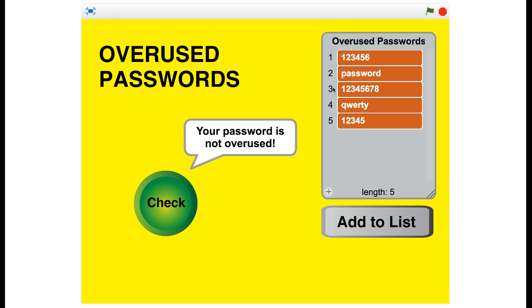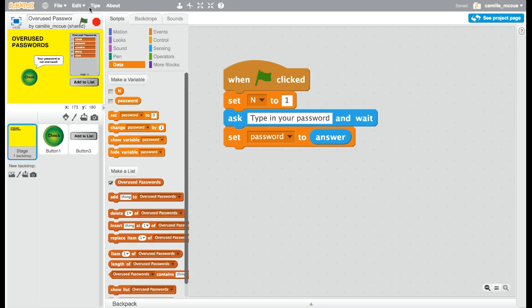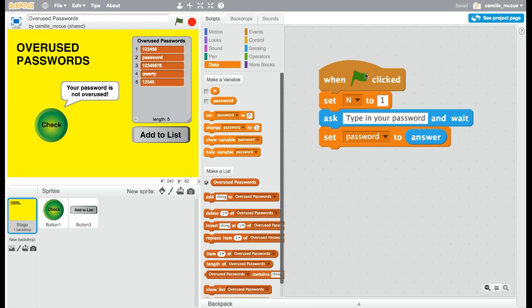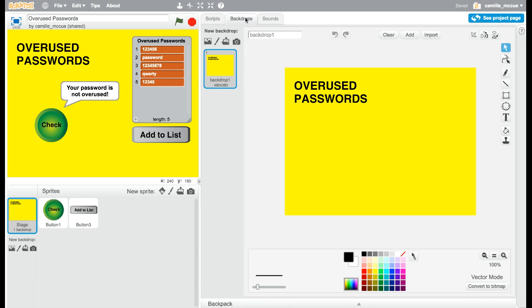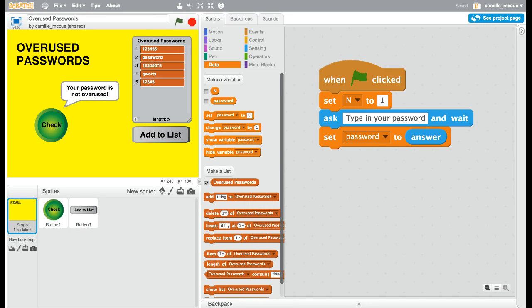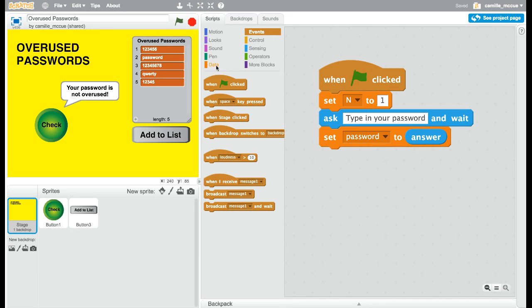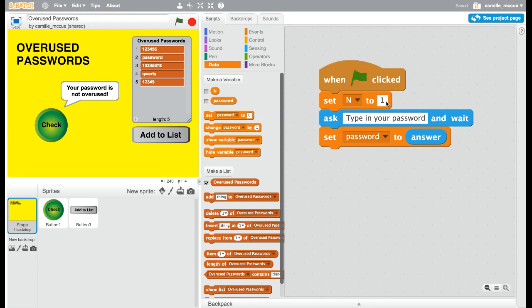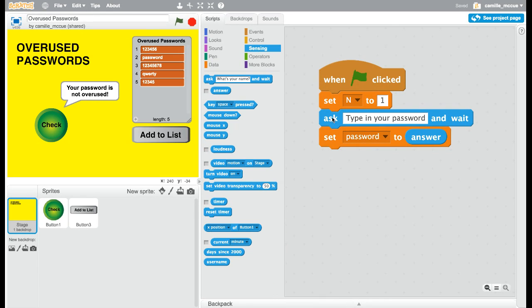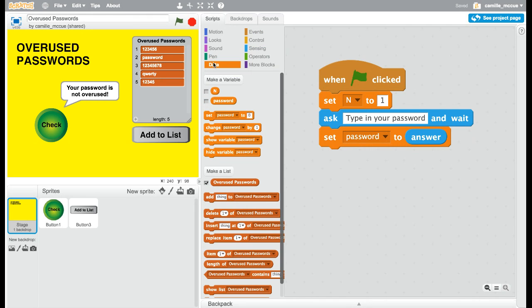You may have also caught that it was cycling through very quickly, checking as to whether or not that word was on the list. So let's go inside the program and examine a little more closely what the layout is and what the associated script is for each area. Notice I have a backdrop. This is just simply a yellow screen with some text noting that this is the Overused Passwords program. And the script associated with it is constructed from a starter event, the green flag, data, set n to 1, sensing, ask type in your password and wait, and again, data, set password to answer.